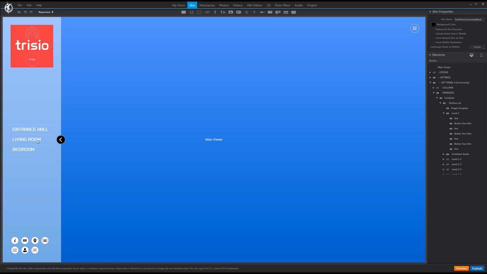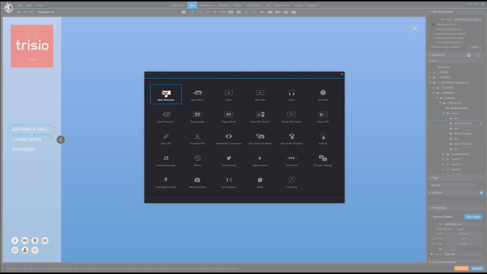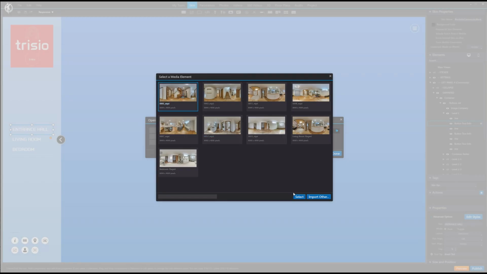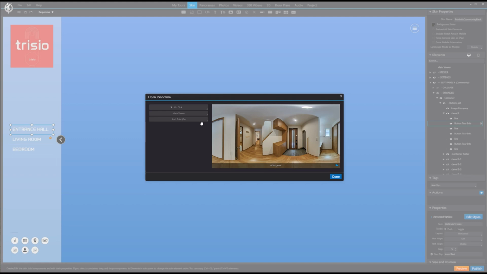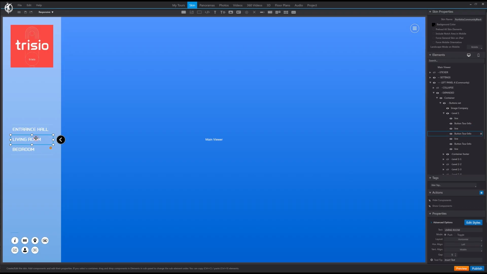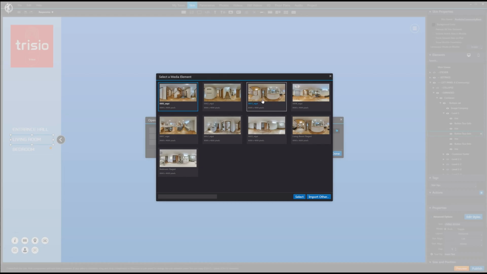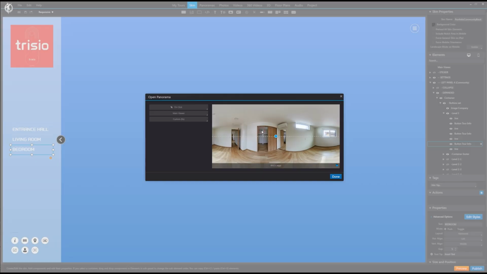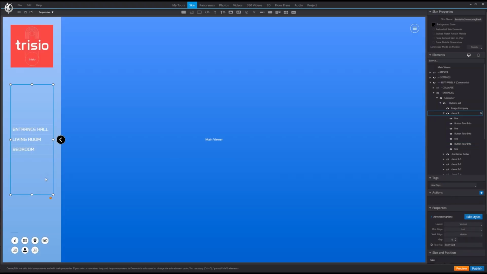Okay, so what we could do is get this to open up the entrance hall image, and you can basically choose where you want to be looking, which is a good idea from the side menu. So you can say, right, I want the viewer to be facing into the living room here, and then we'll do the same for the living room. Done.